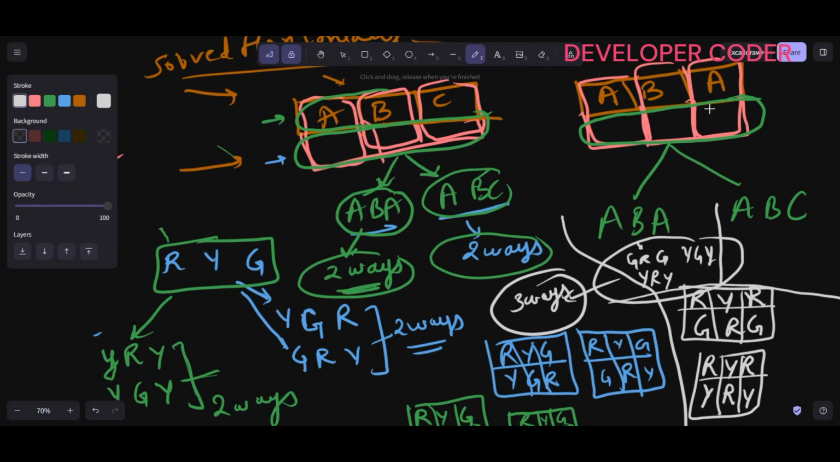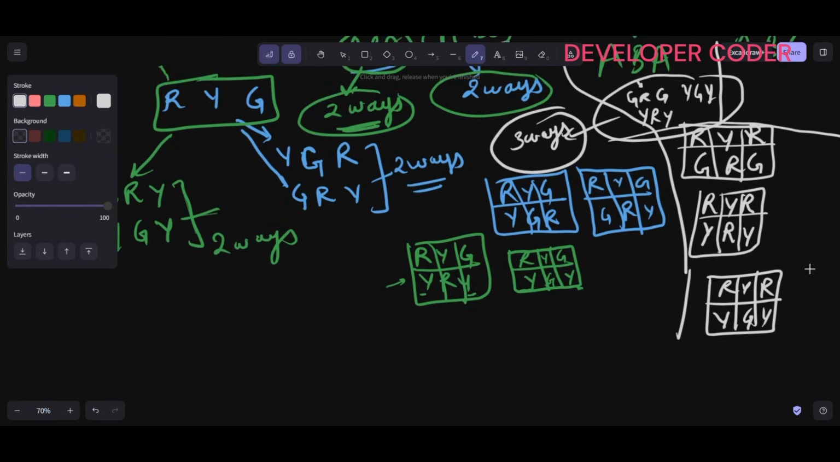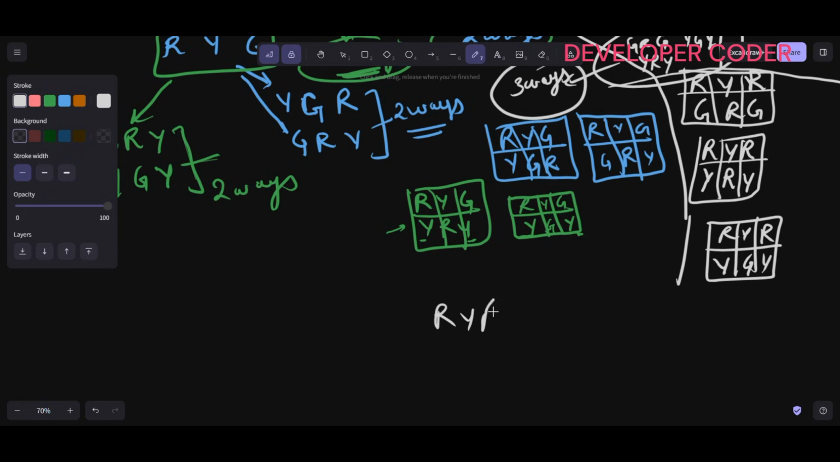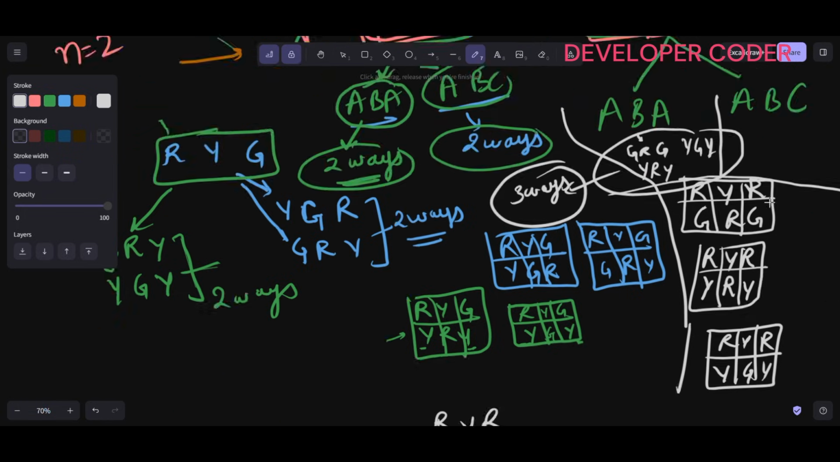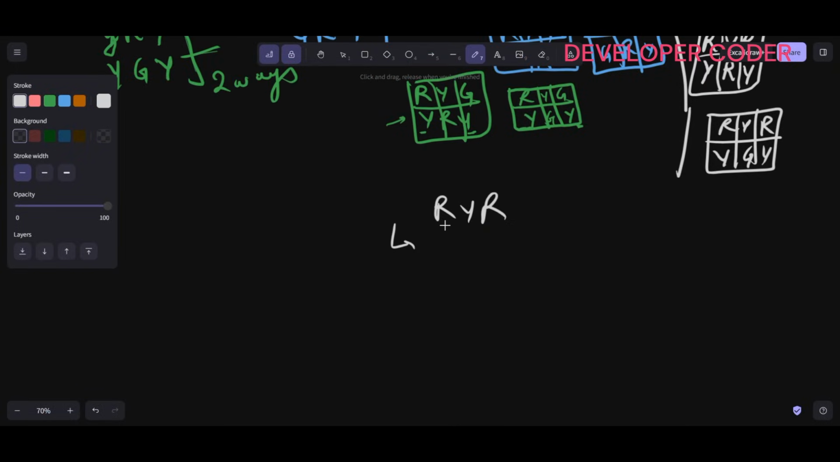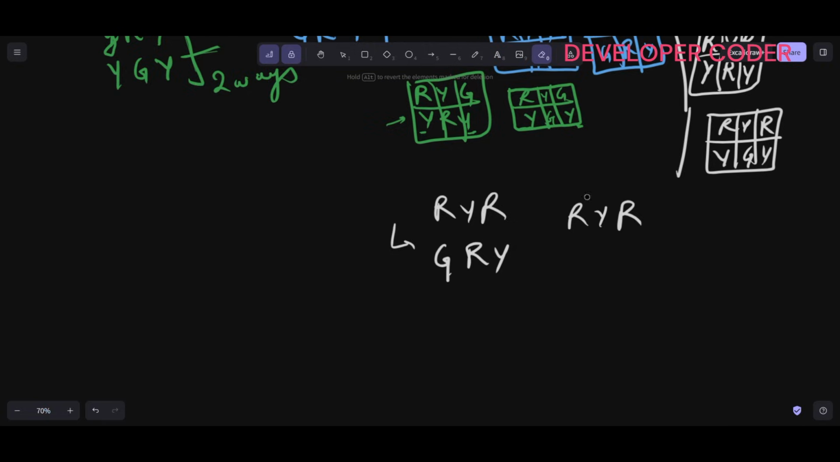Now from ABA, if I want to form ABC type, let's take the same example, RYR. Now from this RYR, I want to form type ABC, where all colors are distinct. So from red, I can only take G and Y. I can start from G and Y only. So let's say I start from G, R, Y. This is valid. Again R, Y, R, I can start from G. G, Y? No, this is not matching. So that is the only way.